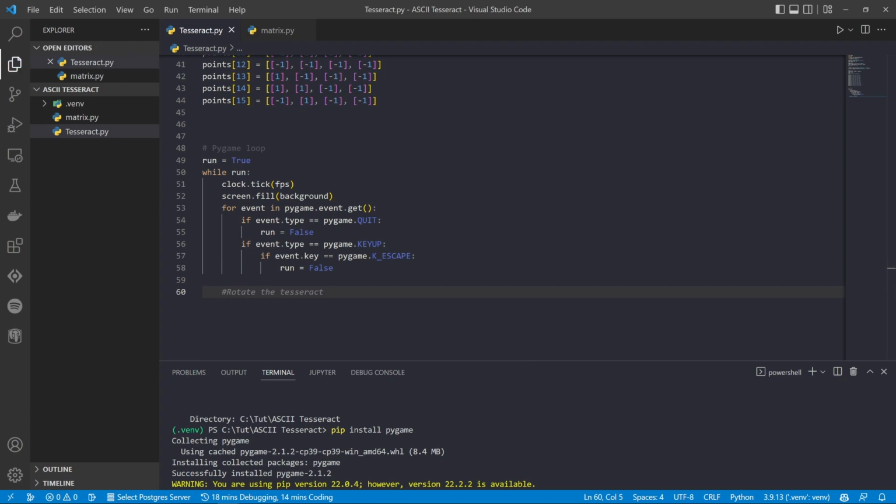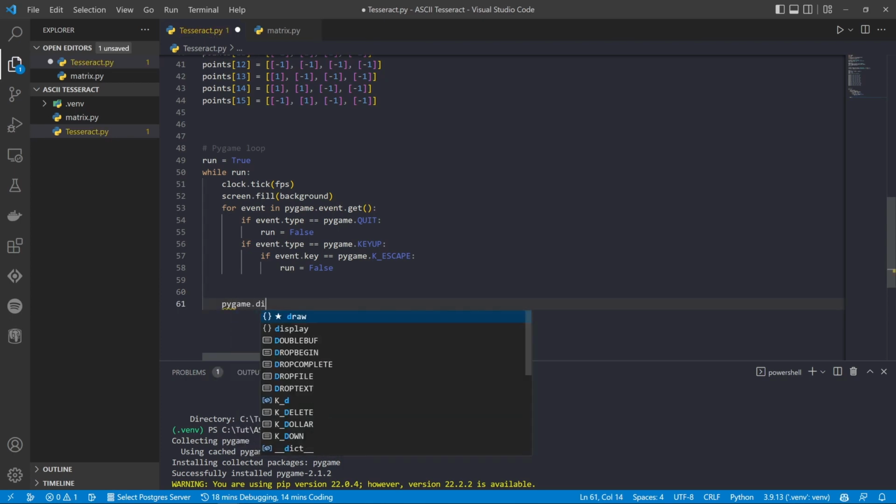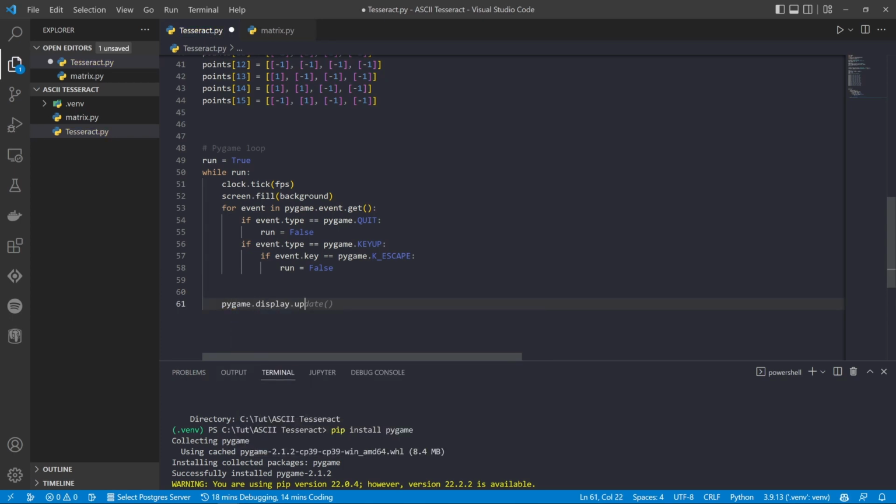And then at the end, we'll be updating the display at the end of each loop with whatever points we've got then. We've got quit there at the end. So that's going to be our basic game loop.